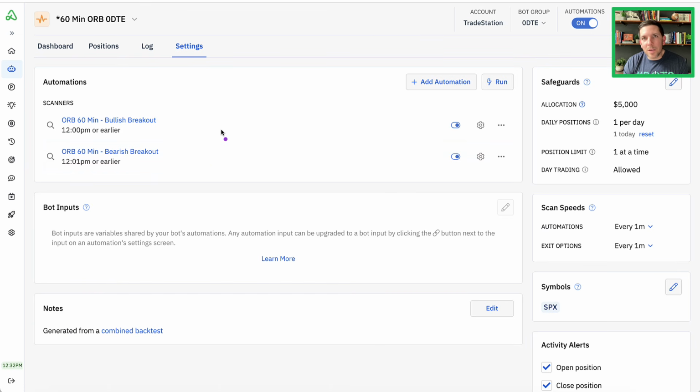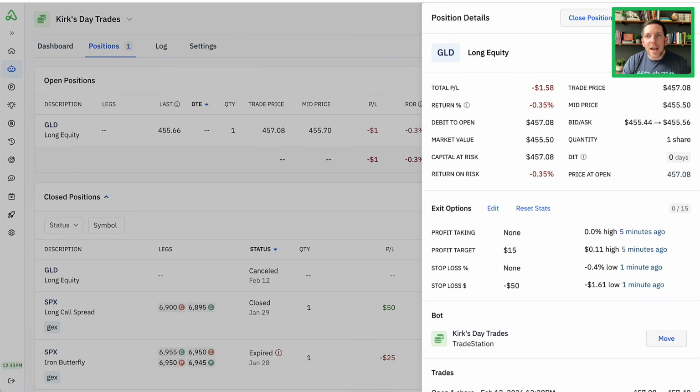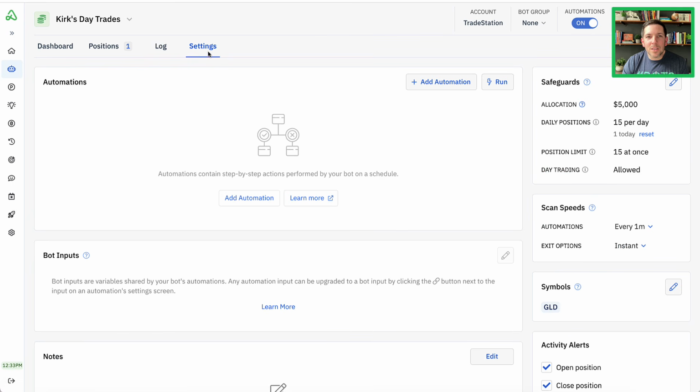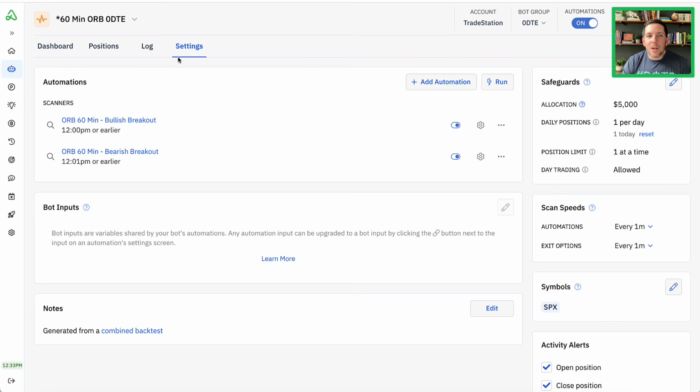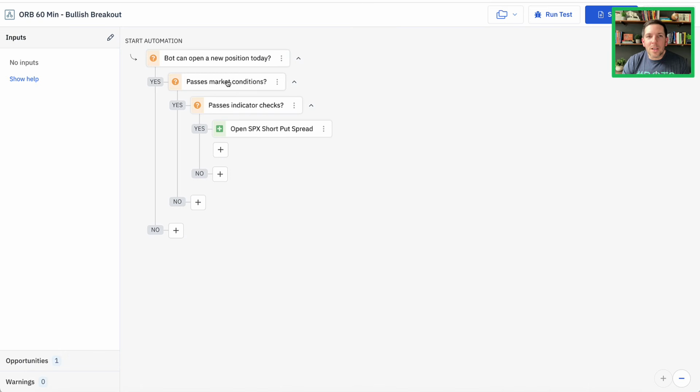What is a little bit different about this bot compared to my day trading bot is that this bot has automations that are scanning for opportunities for me. This is the difference in a fully automated strategy versus the other one. Inside of that one, I don't have any automations that I run. I just have a bot that I will manually put trades into and then use exit options. But in this case, with my 60-minute ORB bot, I have these automations that are going through different criteria and checking the market for me every single minute.